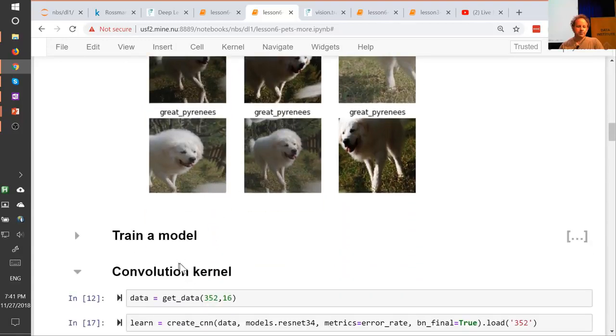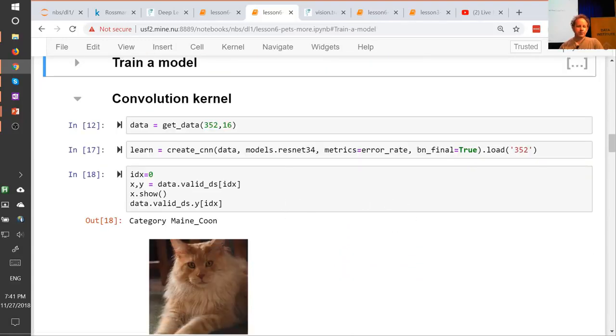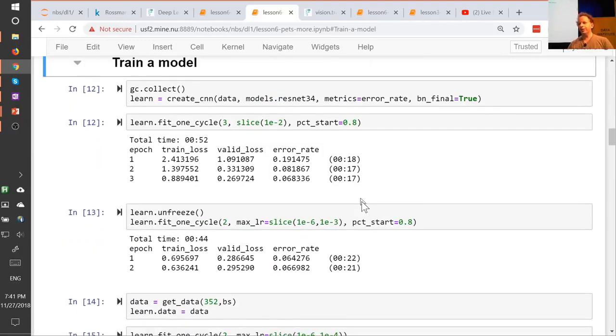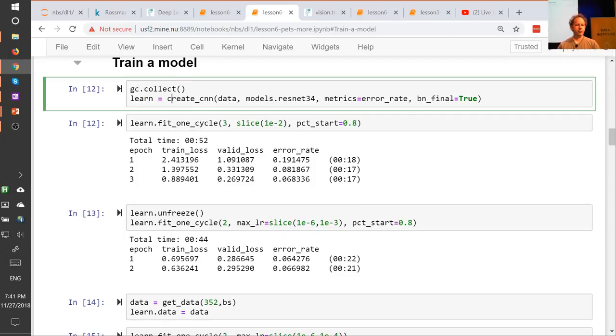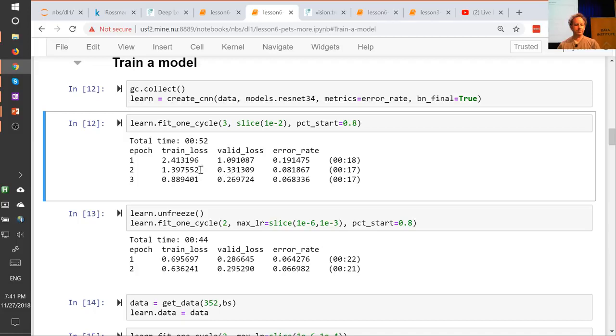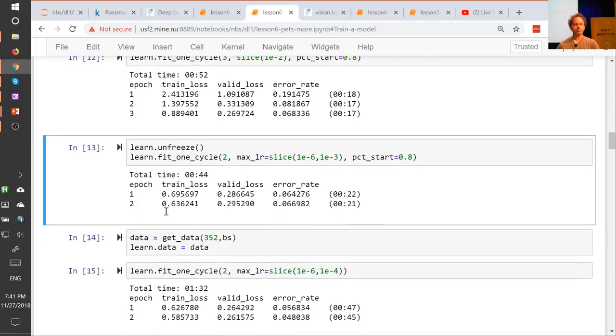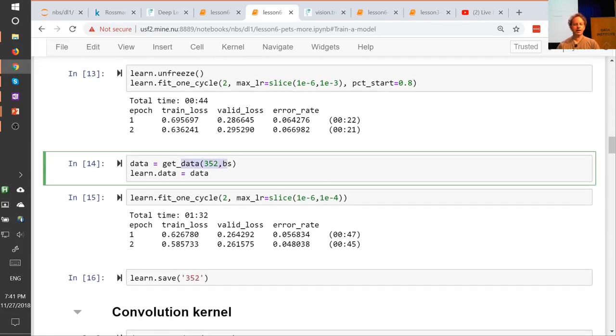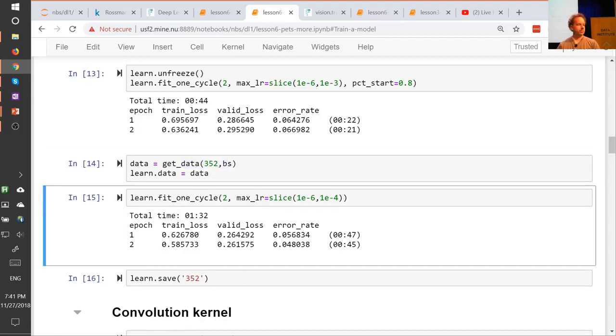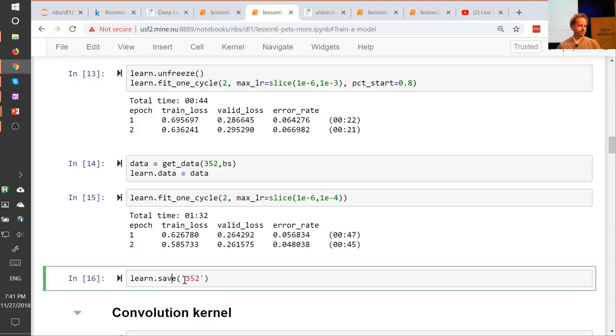Okay, so because we're going to study convolutional neural networks, we are going to create a convolutional neural network. You know how to create them, so I'll go ahead and create one. I will fit it for a little bit. I will unfreeze it. I will then create a larger version of the data set, 352 by 352, and fit for a little bit more. And I will save it.